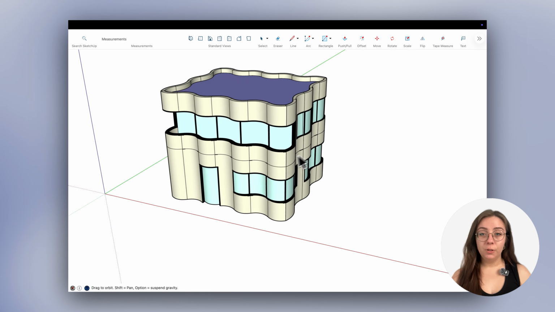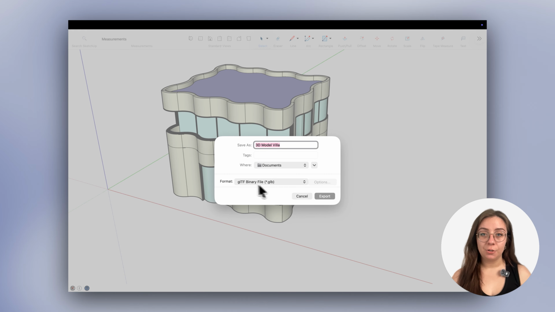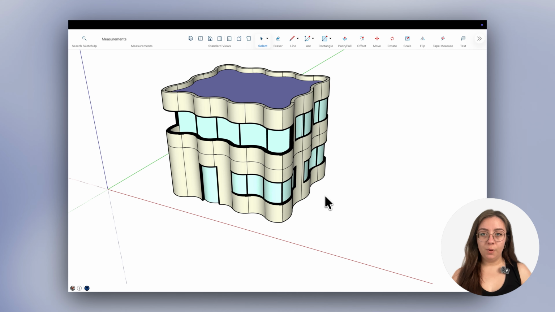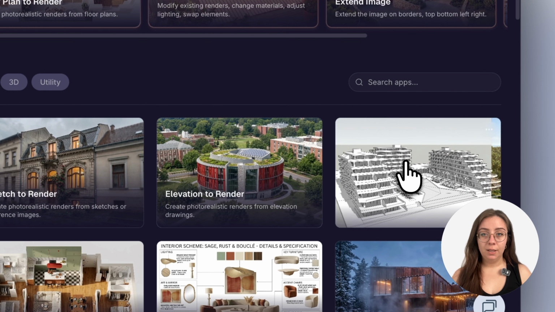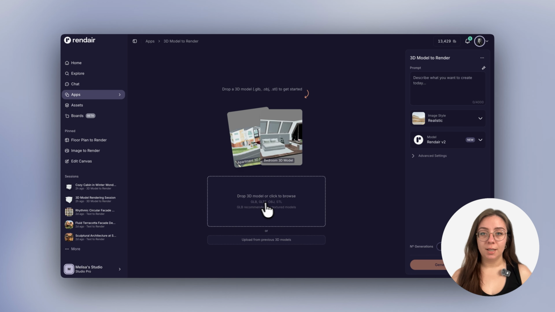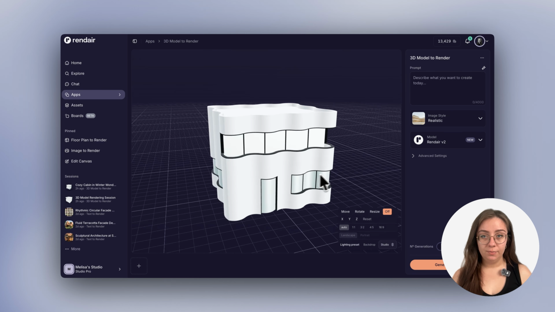In this tutorial, we'll use 3D Model to Render to transform a simple model into a realistic architectural visualization. Start by opening the 3D Model to Render app and uploading your 3D model or viewport screenshot. This works great for early design concepts, massing studies, or unfinished models that need realistic materials and atmosphere.